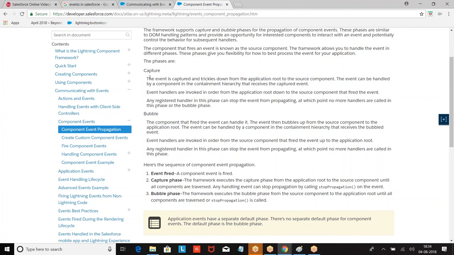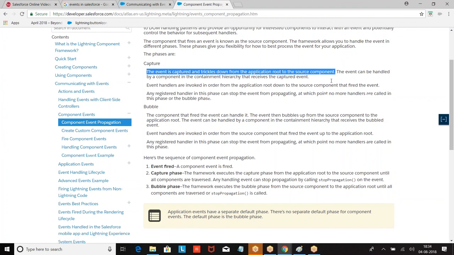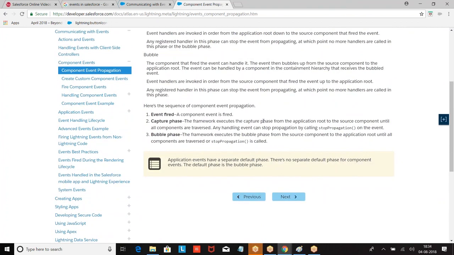Capture: the event is captured and trickles down from the application root to the source component. Capturing is done from top to bottom. Bubbling is done from the bottom. When a bubble is fired, it is handled by its parent element, and then by that element's parent, up to the root. Are you getting my point? So what is this model? Bubble capture. So a component event is fired.